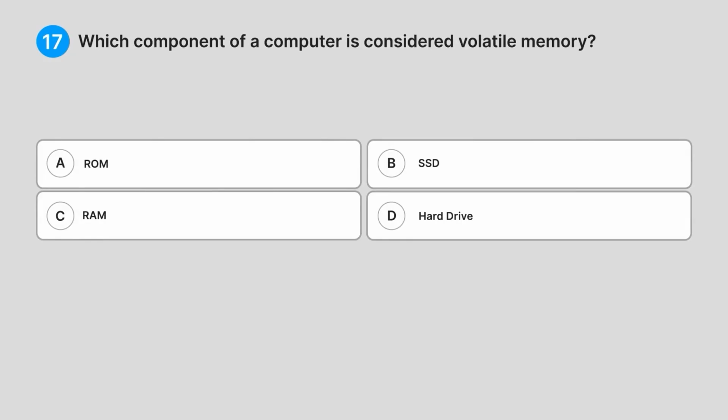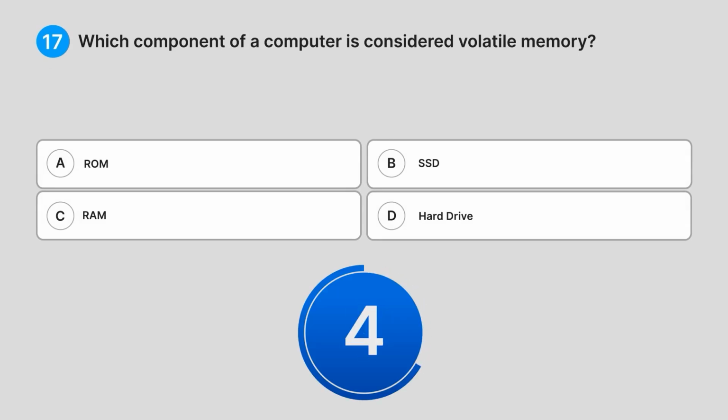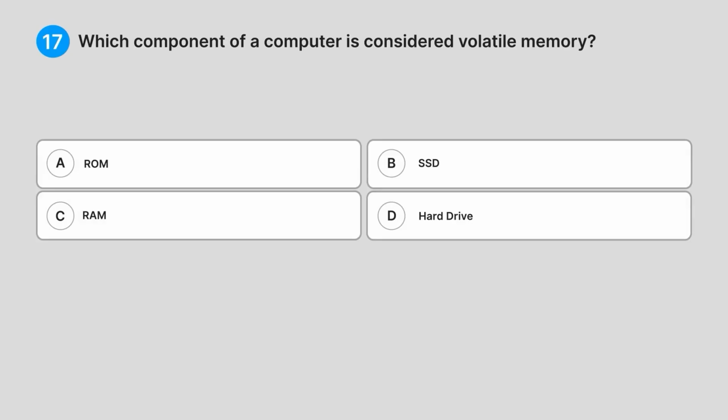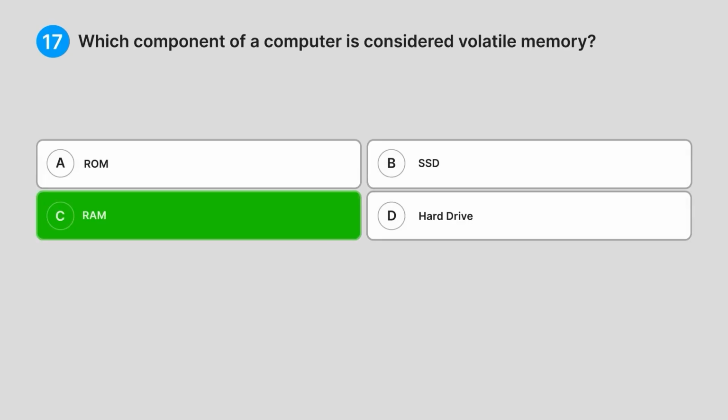17. Which component of a computer is considered volatile memory? A. ROM, B. SSD, C. RAM, D. hard drive. What do you think is the answer? Correct answer, C. RAM.